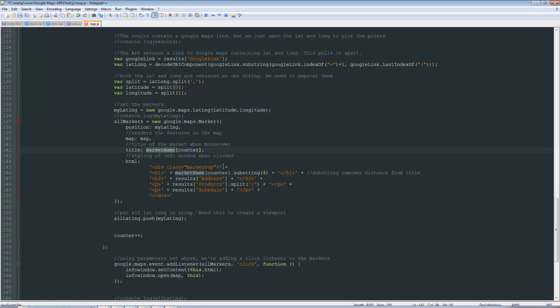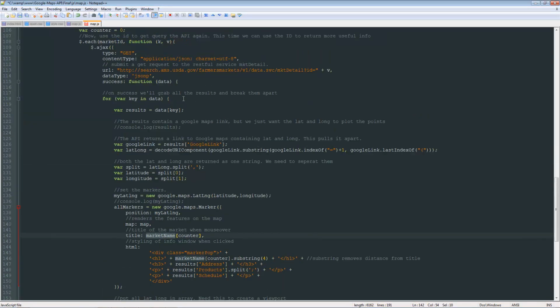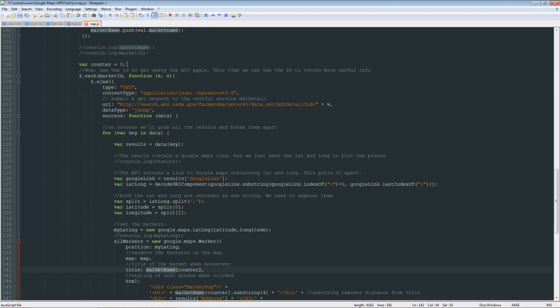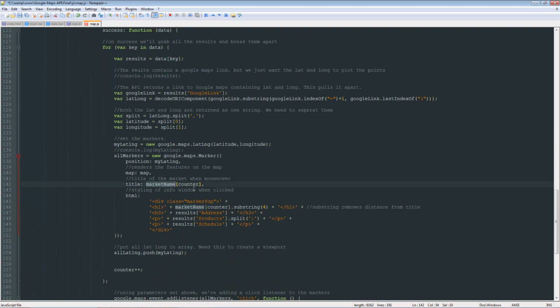So to do that, what I've done is I set up the counter here on the top, and this is going to keep track of each iteration of the array, and we'll be able to go into our market name array and say, okay, we're on our first, second, third, and so on count of the iteration of this array.